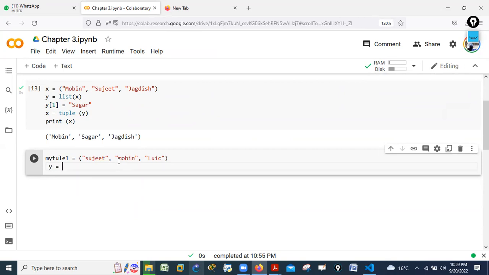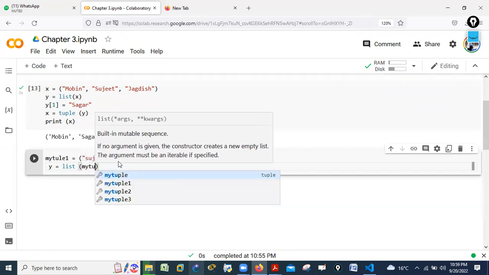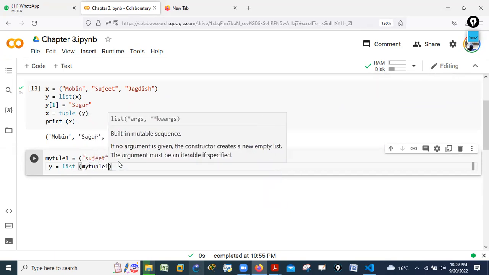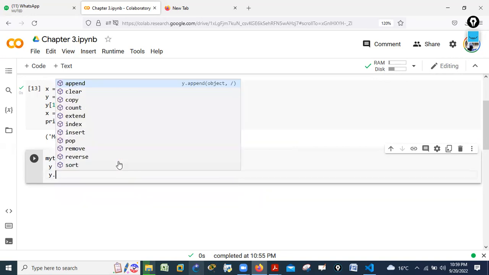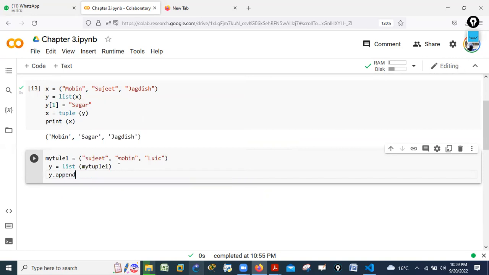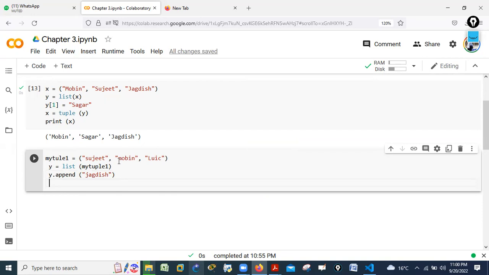So I will say y is equal to list of my tuple one. First I convert it into a list, so I'm converting my tuple into the list. Now if you want to add something, you will use the inbuilt keyword append. Append means you are adding. What do I want to append? I want to append Jagdish, with the list. What is my list here? The list is nothing but y. Inside the list I am calling my tuple.